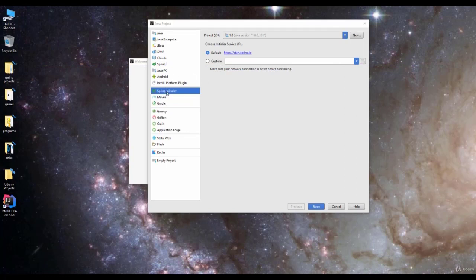So again, Spring Initializr. I have this current version of Java 1.8. This shouldn't affect you if you have 1.7 or, well, this is version 8, but if you had, let's say, version 9 or 10, well, it shouldn't affect the Spring Initializr. This is tied to the web page, start subdomain of spring.io. I'm going to press next. I've done nothing. I just pressed Spring Initializr.